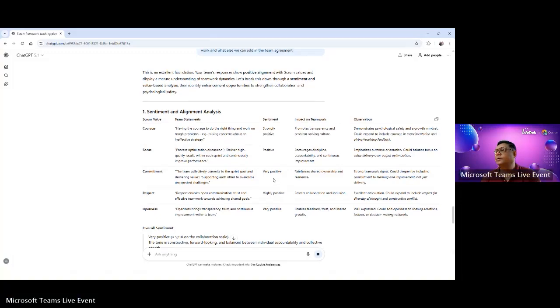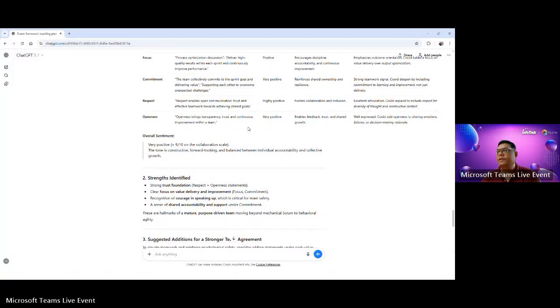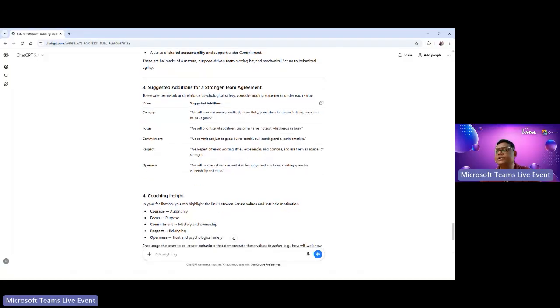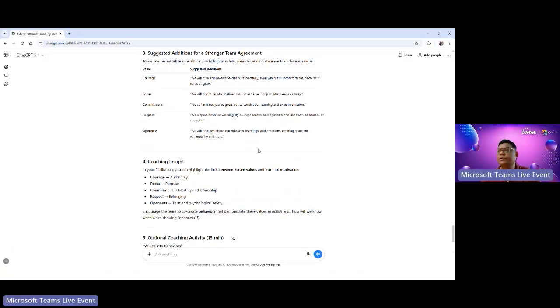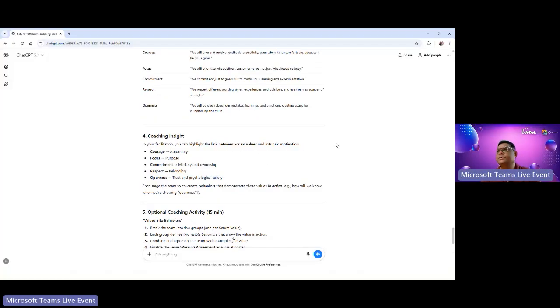So for every response, it created the observation, created the sentiment, and I use this. Either I can have a one-on-one coaching, or I can have a team coaching to come up with our team agreements. So that is my facilitator coach stance. That is just one of the things that I did using ChatGPT.